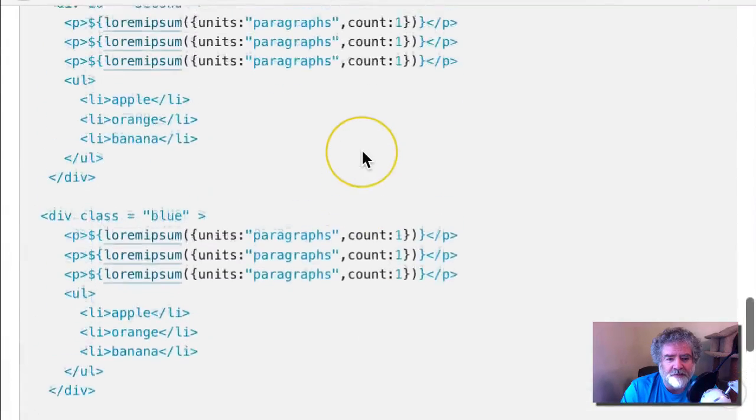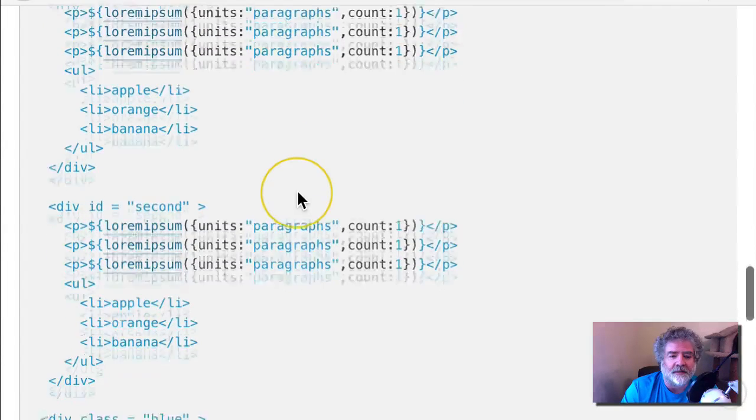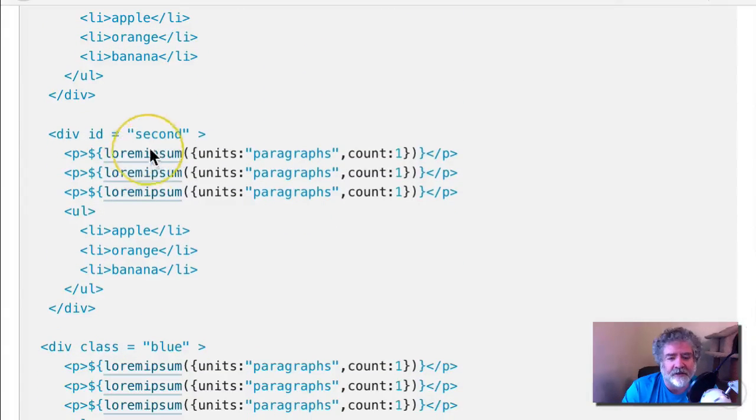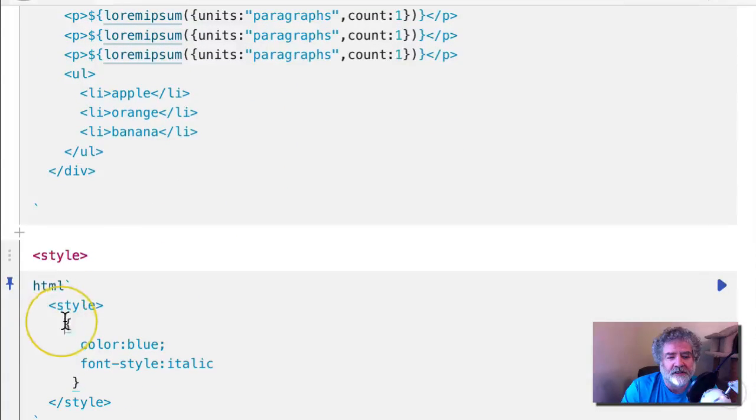So this is what I've done. I've taken each div. I made the first and third divs members of a class, blue, and I gave the second div an ID, second. And I'm just going to try different things down here, like styling every div, right? That should give the text in every div the color blue and a font style of italic.